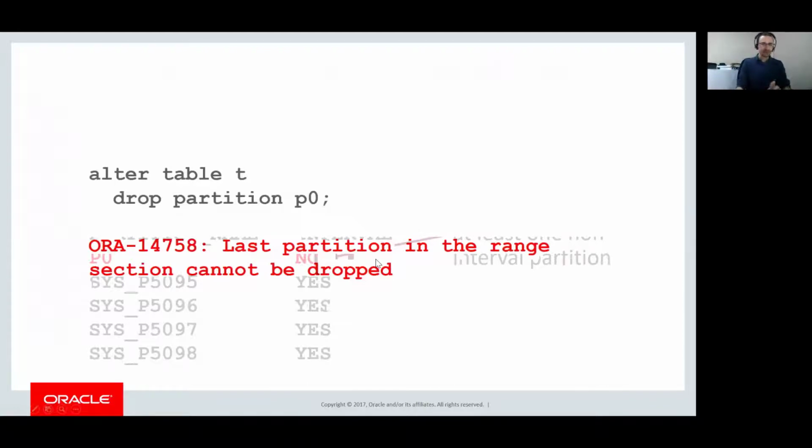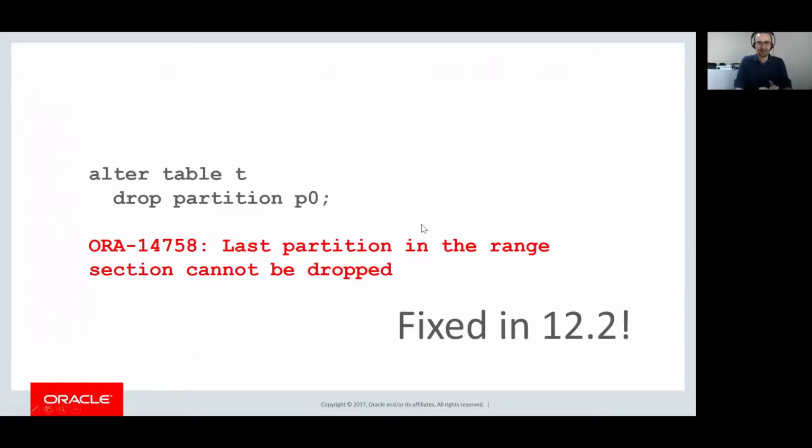Well, the good news is, I'll give you the quick short answer first. This is fixed in 12.2. So as of 12.2, you can now do this, and again, under the covers, we'll sort this out for you. So the next last partition, we convert it to a non-interval one automatically. If you're not on 12.2, you're on 11.1 through to 12.1, well, what can you do?